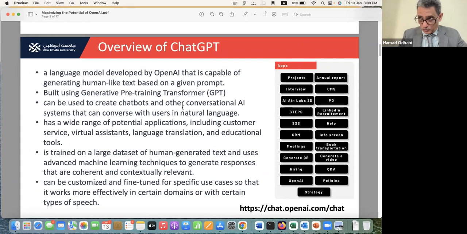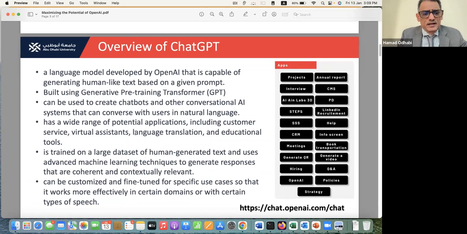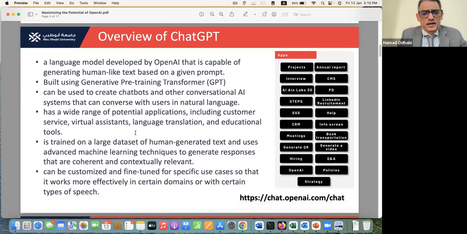I'll show you a tool later. You can have it act like a math teacher or a doctor or a lawyer or advisor, or different types of customized use cases that they have in place. There is a wide range of potential, as we can see from that one.